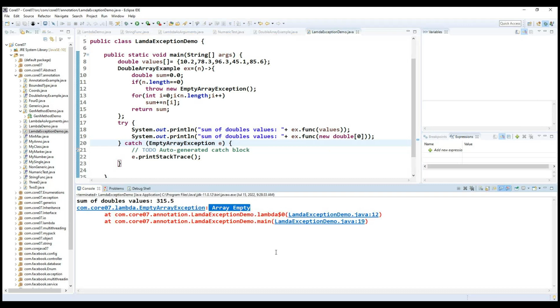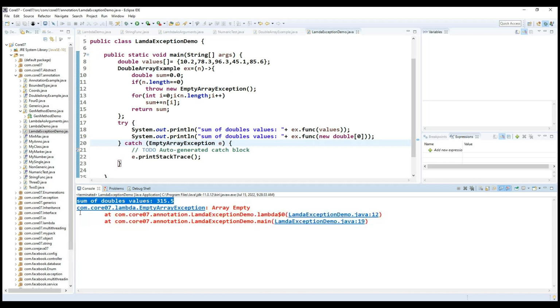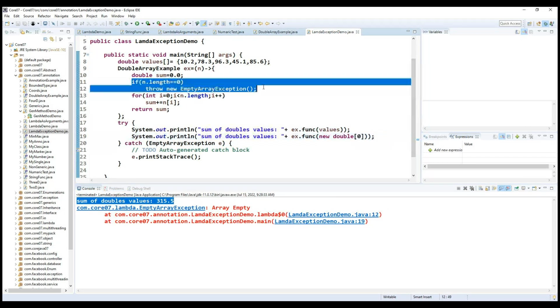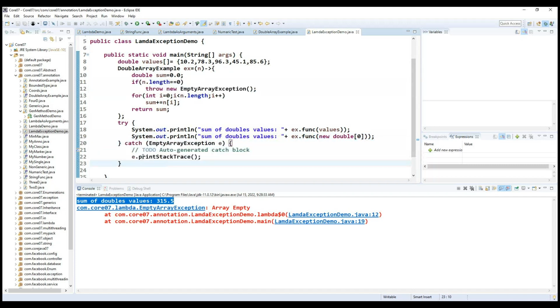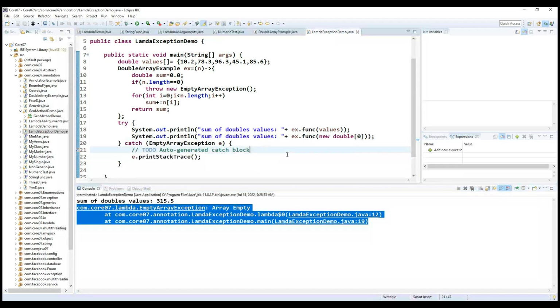Okay, array empty we are getting. So this is the way of throwing an exception. The first one, the average, like sum method, it's calling. The second one is trying to throw an exception because of the length we provided as 0. Whenever it is 0, it is throwing this particular exception, and it is handled by this particular catch block. And because of this print stack trace, it is printing from where to where it is called, and what values it is printing.